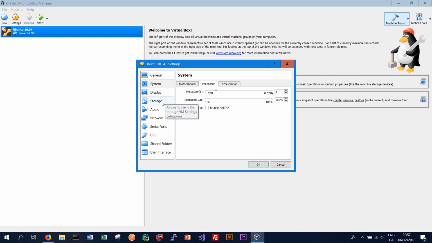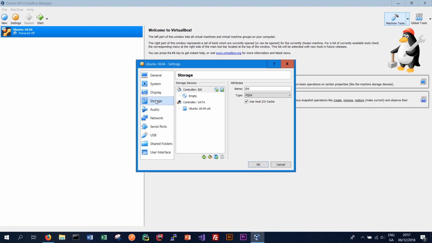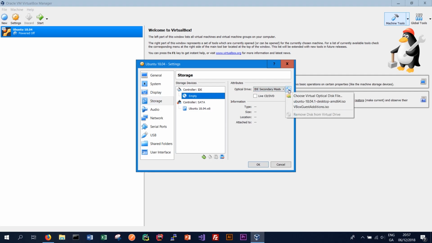So the most important step is the storage. So this is where we want to attach our operating system that we downloaded. So to do this, all we have to do is click on this empty box, and then over here beside optical drive, click on the disk image and choose virtual optical disk file.